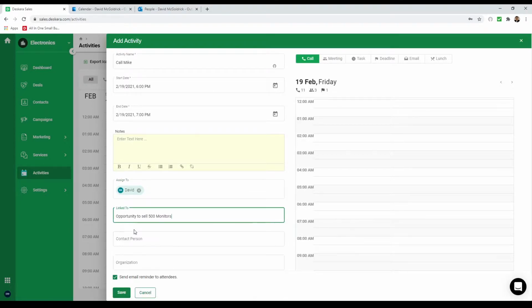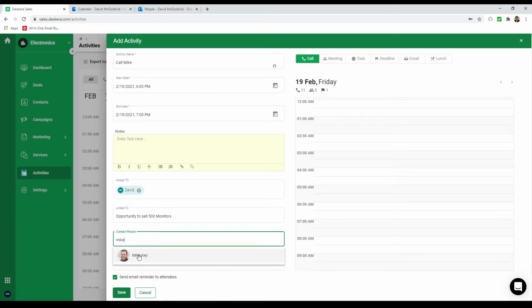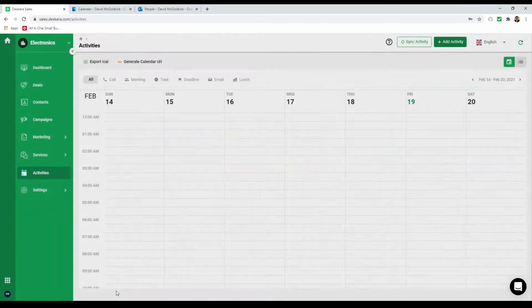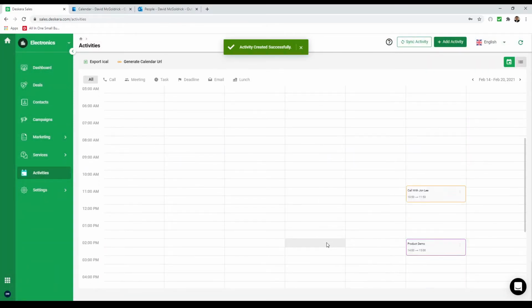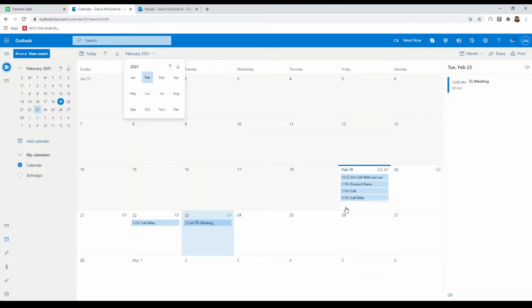I can link it with an opportunity. I can link it with a contact person, for example, Mike. And I can select an organization, for example, Sunflowers Computers. And then I can save it. Then I can scroll down and I can see it at 6 p.m. right here, Call Mike. Now if I go to the calendar, I'll be able to see here, Call Mike at 6 p.m. So you can see it syncs in real time, which saves you a lot of headaches. Everything's in sync, so you can see everything right in your Microsoft 365 calendar.